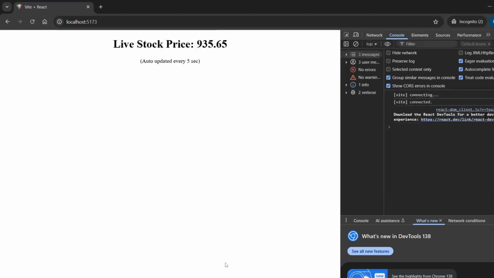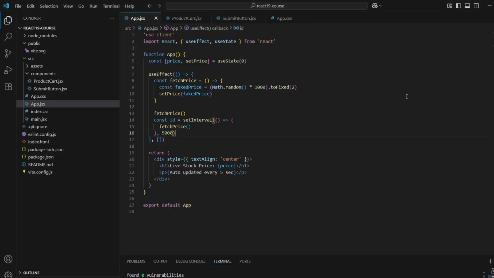Now let's check how it's working on localhost. So let's go to localhost, refresh it, and now you can see right now we have 935.65, right? Now after 5 seconds it gets updated. Now let's wait 5 more seconds. 512.27, right? So as you can see, it is updating the stock price. Okay, so let's go here.